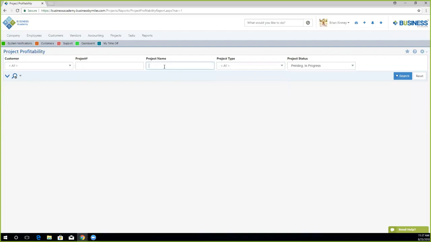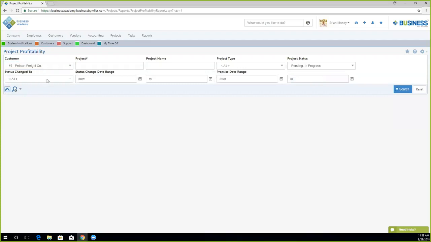We can search by project name, project number, and we can also search for the customer assigned to the project. And if we use the blue arrow, we can also filter for what the status has been changed to recently, when the status was changed, and we can use the calendar functions for that as well. And we can also filter for promise dates.